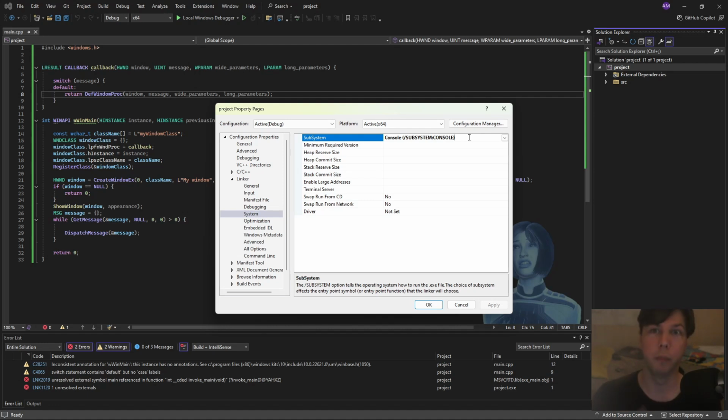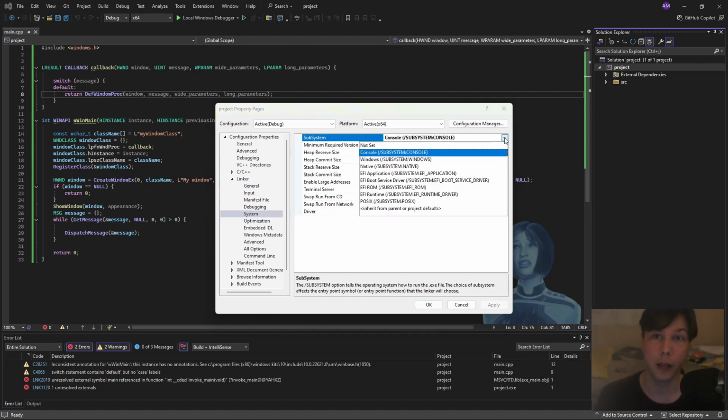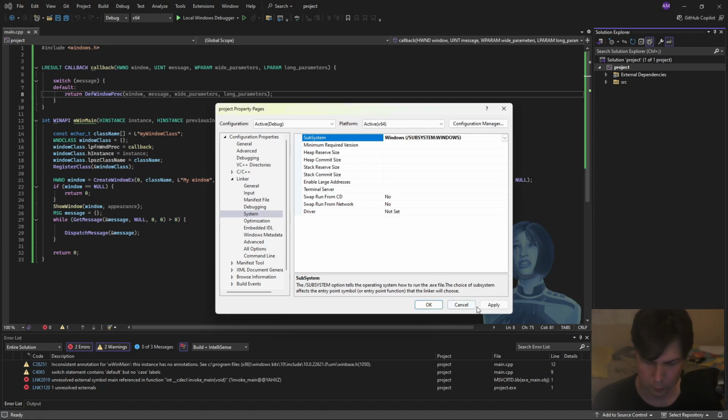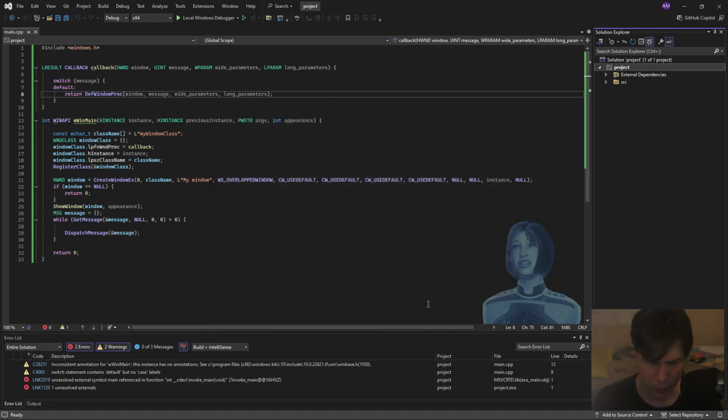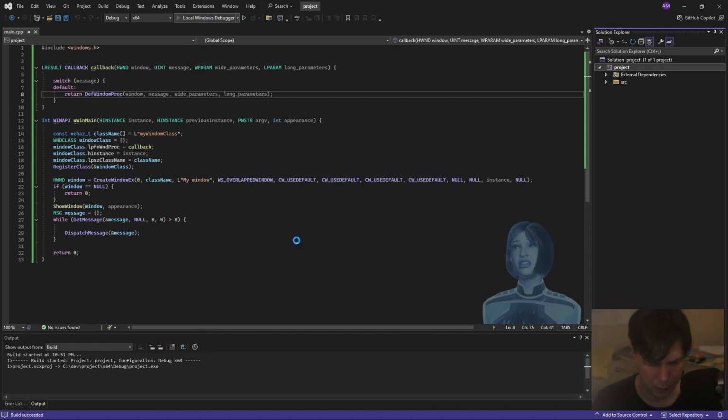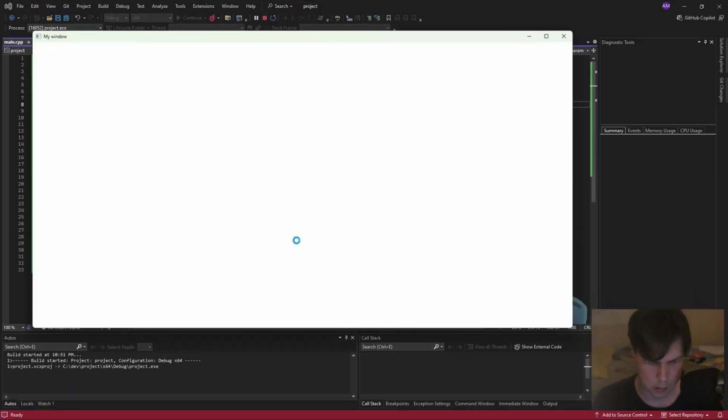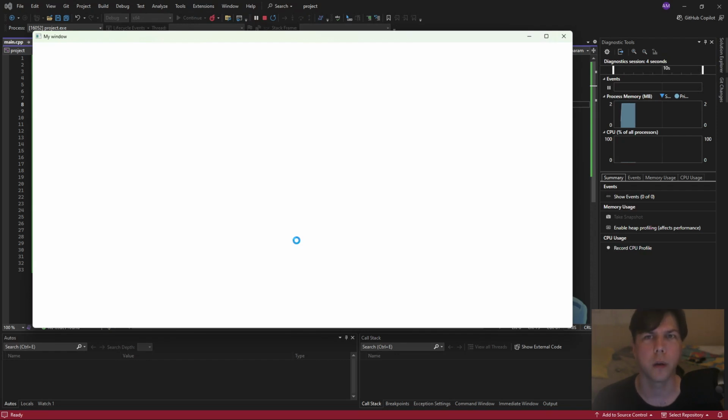Now, the problem with that is this is sort of like when we have a library and we link up the header file and we have the library file, but we don't tell the linker to use the library file. It doesn't know what to do. So similarly, we need to tell the linker that this thing is working within the Windows environment. And we can do that by going down here to Windows for our linker subsystem. And then we can go ahead and run this. Okay, now we've got a window.